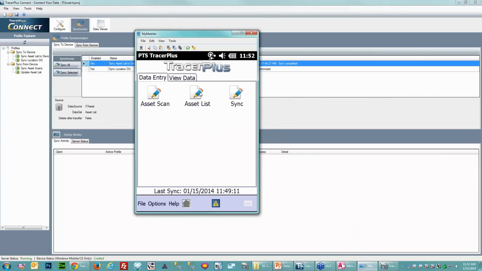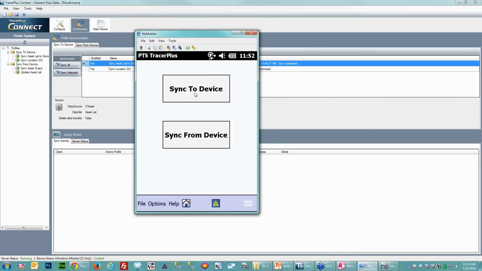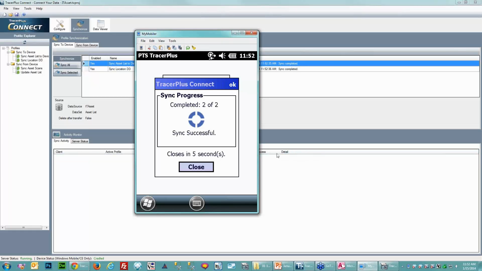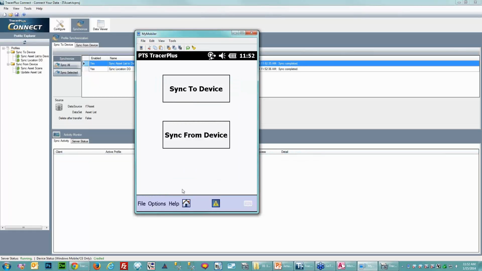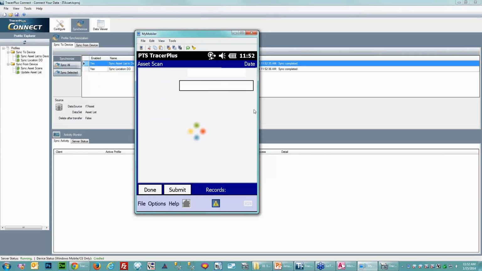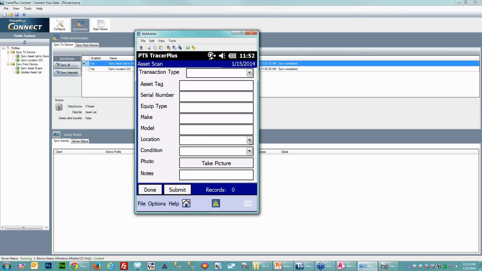Jump over to our asset, or actually our sync. We'll run our sync to device profile. So you'll see the progress in the background. If I jump over to the asset scan and we look at our location field, we now have all those locations in our drop-down that was just in our database table.